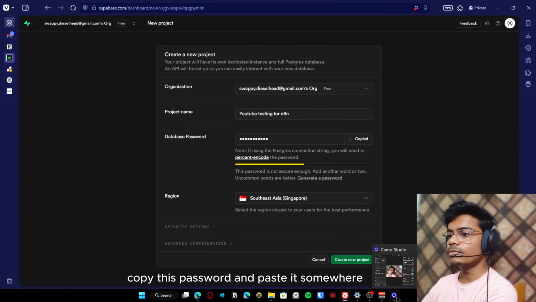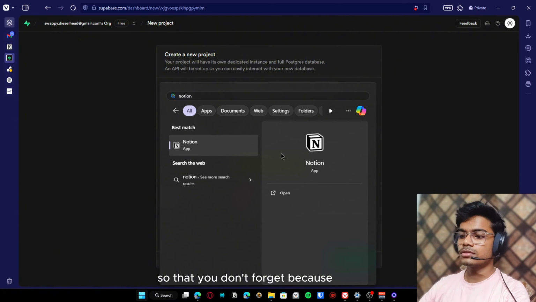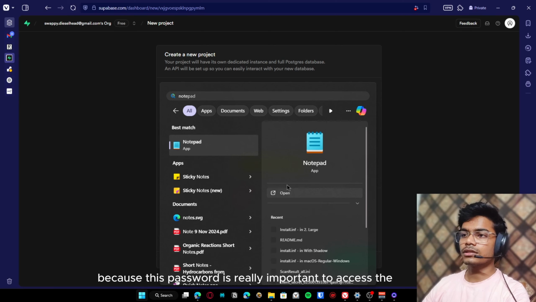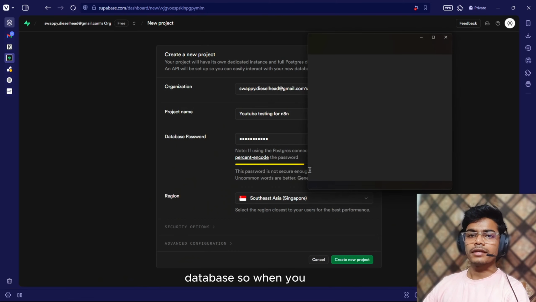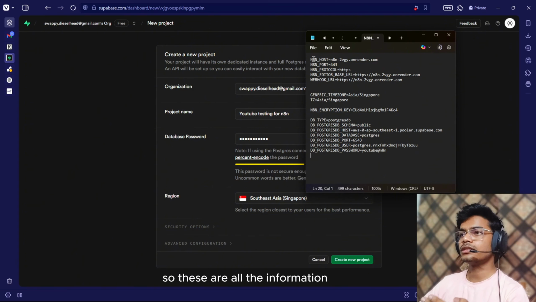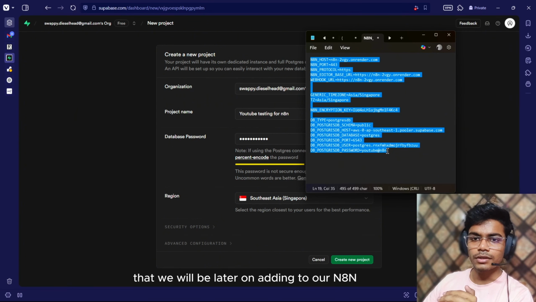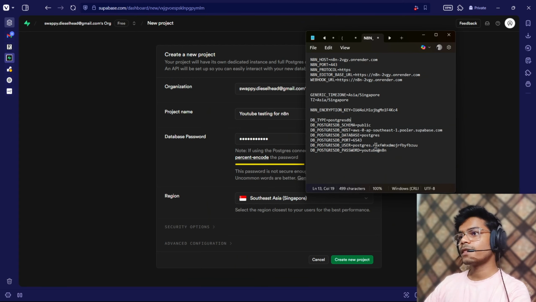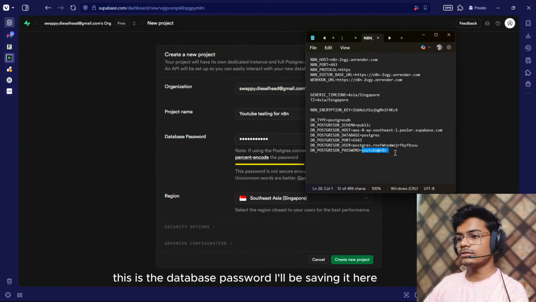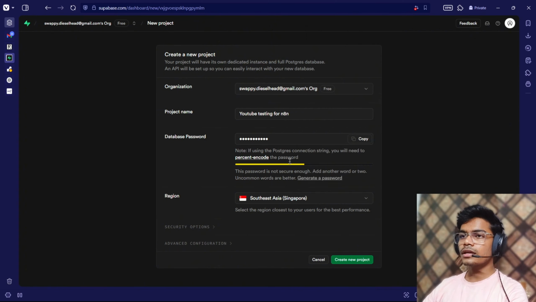I'll copy this password and paste it somewhere so that you don't forget, because this password is really important to access the database. When you connect with the n8n instance on Render, you will need the password to connect it. These are all the environment variables that we will be adding later to our n8n instance through Render. So right now we need to save the password. This is the database password. I will be saving it here. Okay, I've saved it here.